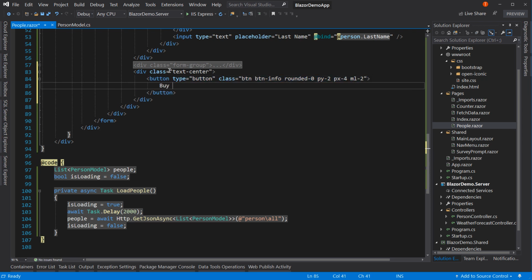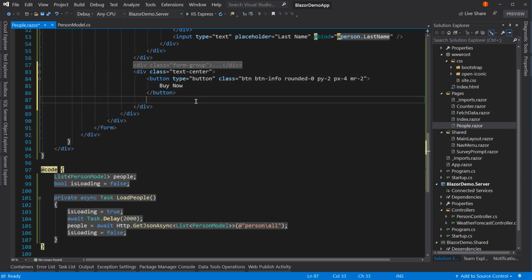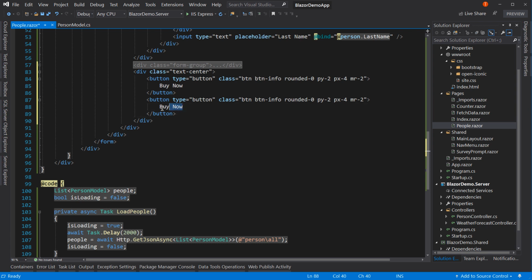And we'll have this button say, buy now. I think I actually want the margin to be on the right. Now I want another button. And this button is going to look a lot like this one. So let's just copy and paste. Only this one's not going to say buy now. It's going to say save. And instead of info, it's going to be danger, which is that red color. And we're not going to have the margin.